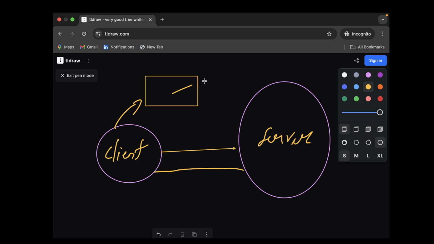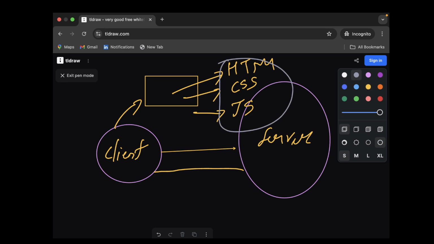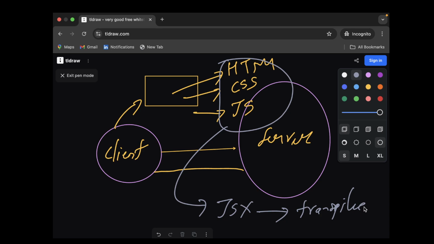Now see, this browser can only understand three things. Either it can understand HTML, or CSS, or JS, right? If it's not able to understand anything that is written other than this, the browser will not be able to interpret it. So, if you see in this list, there is no JSX present, right? So JSX needs to be transpiled to something which the browser can interpret.